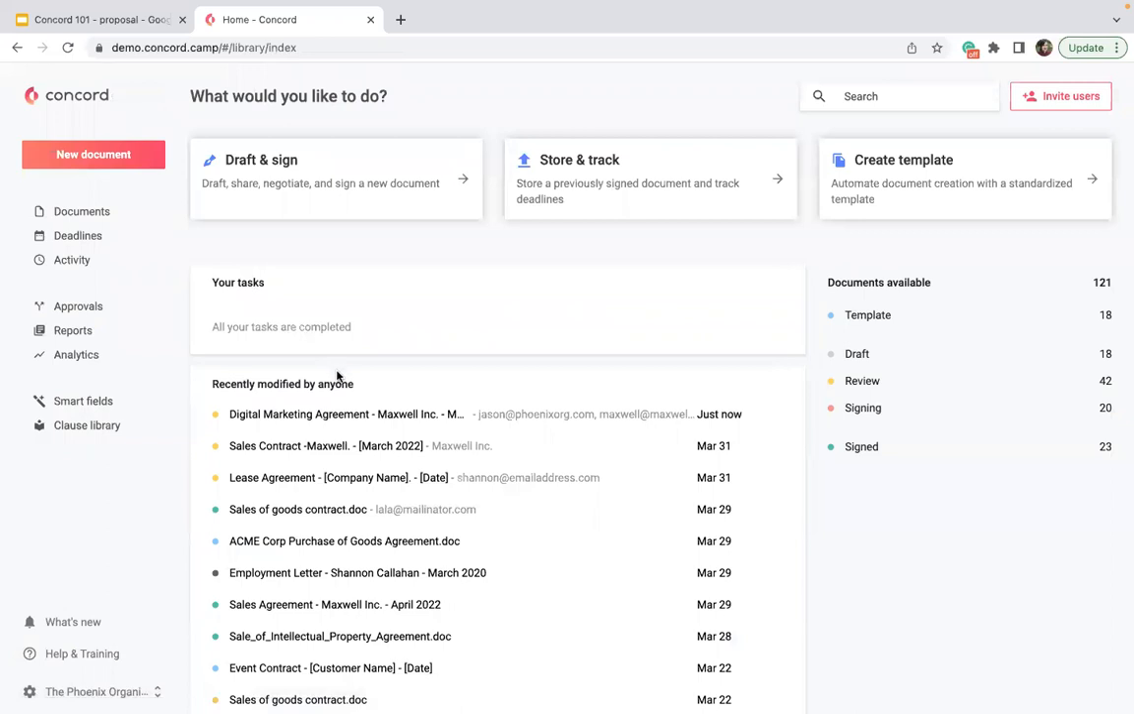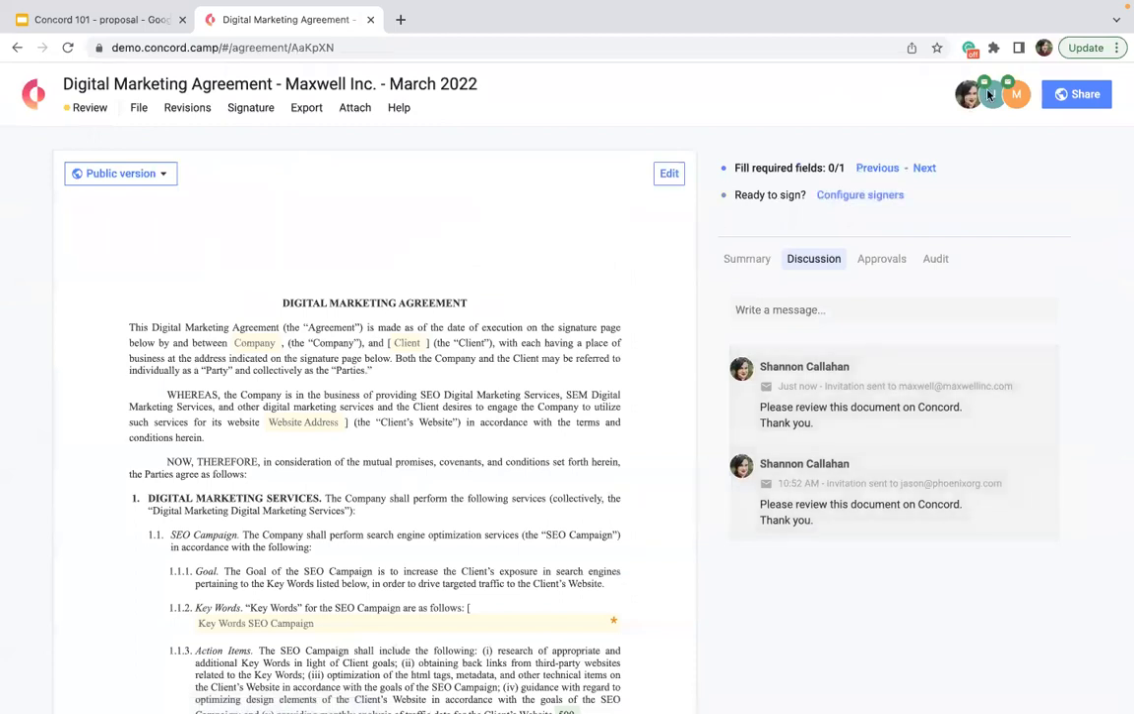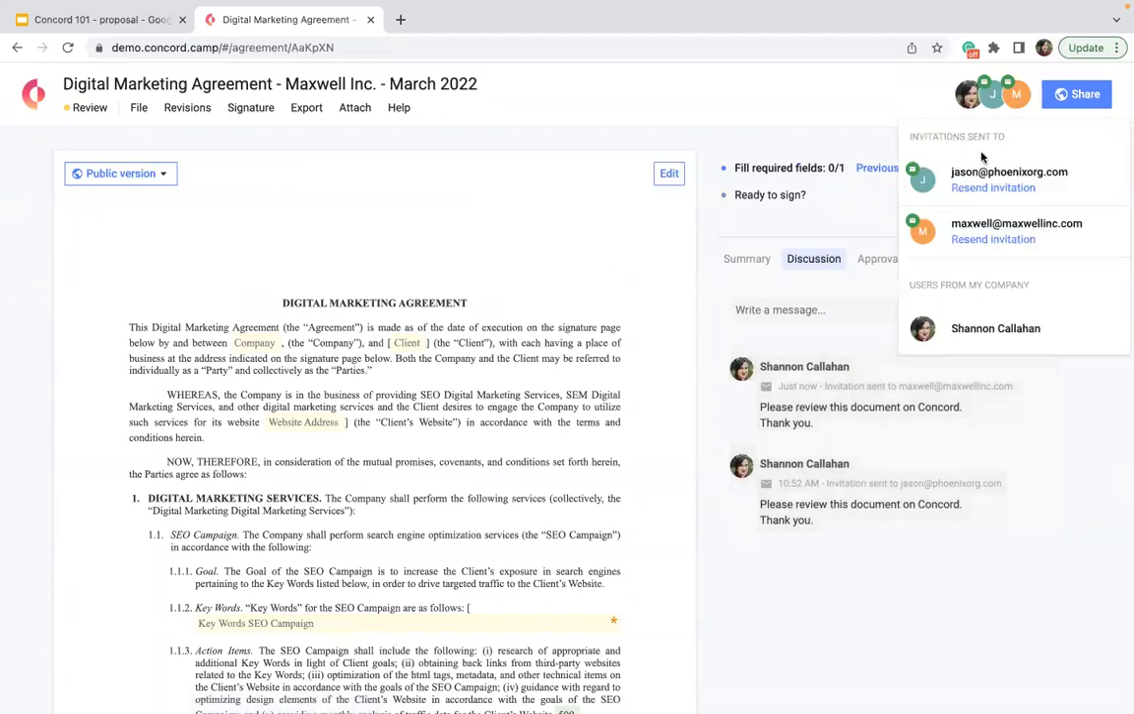Got it. Thank you. Yeah, of course. Great question. So let's hop back into the digital marketing agreement here. And one thing I want to mention is that both Jason and Maxwell are actually just demo accounts. So they haven't accepted their invitation yet. So what that means is they're pending, essentially. So they have received an email to their inbox.